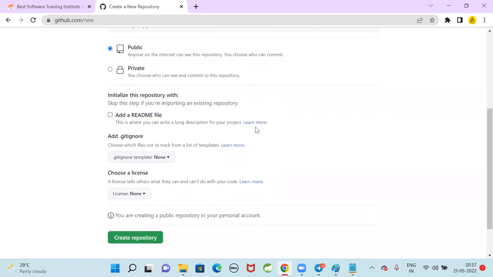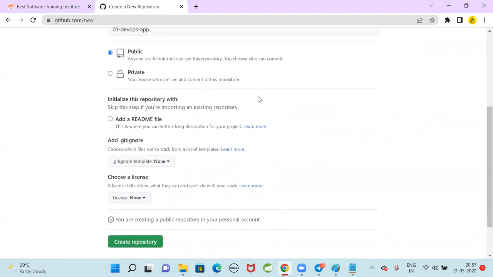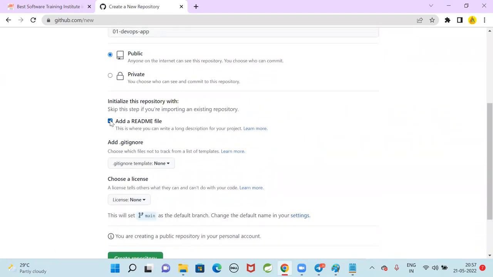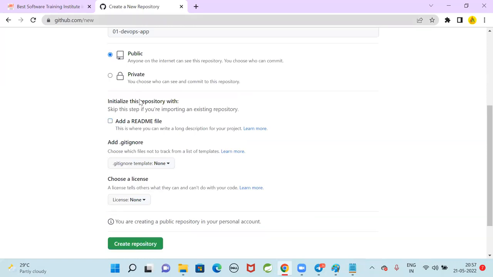If you want to provide some documentation for your repository, then you can select add readme file. Readme file means it is going to give you one file where you can write the documentation. If you want to explain what this repository is, then you can go for this readme file.